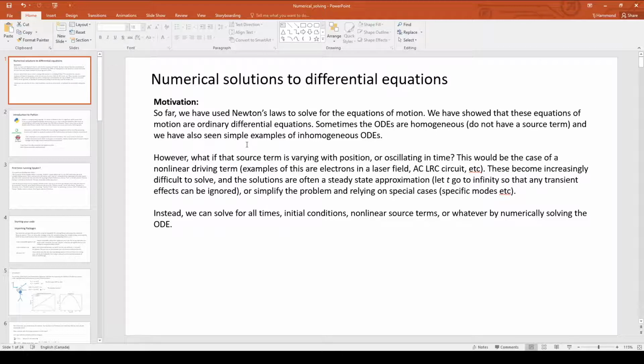When we have something, as we say here, what if the source term is varying in position or oscillating in time? It's actually quite a common problem. We've looked at damped systems, but you can also have a driving term. So if you have a driven damped system, trying to understand intermediate states of this is actually quite difficult to do analytically, but with a computer, it's very easy to do. And so that's why we wanted to be able to develop these numerical solvers.